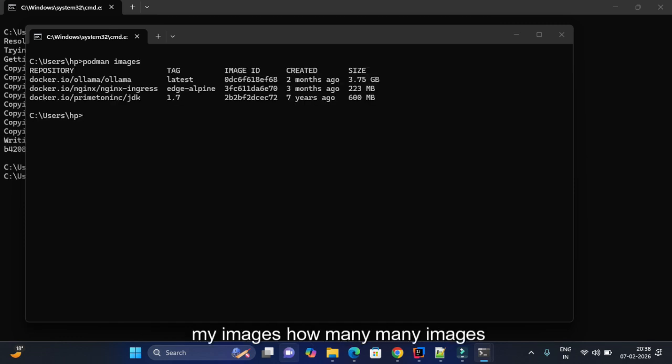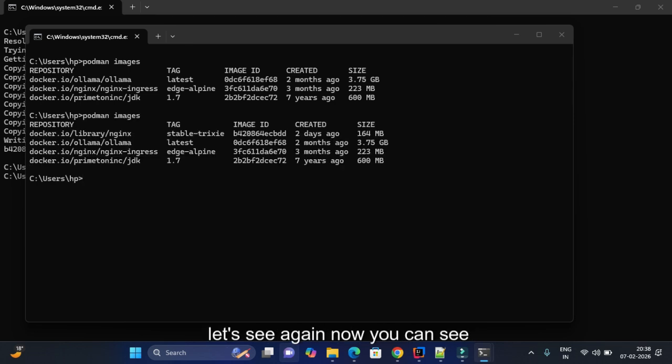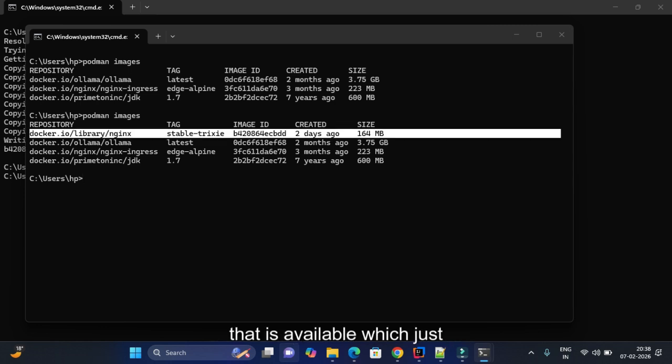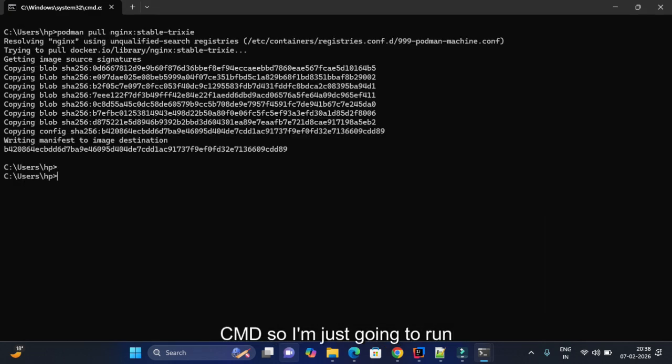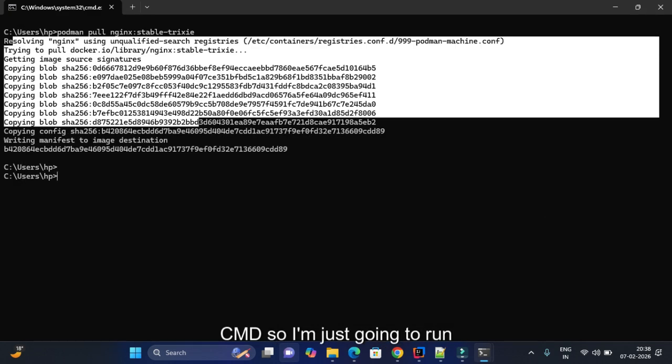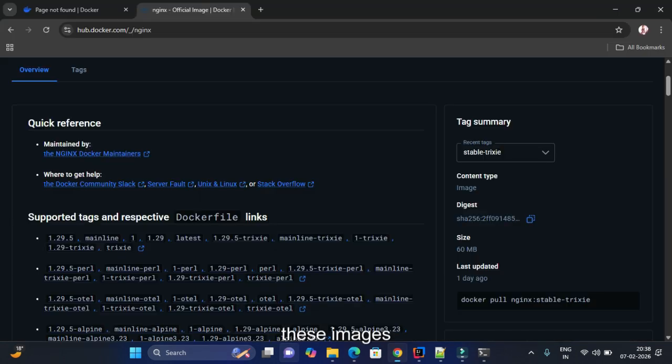How many images are available right now? Right now it is not showing that image. Let's see again. Now you can see that it is available, which I just pulled. You can see it in the previous command.